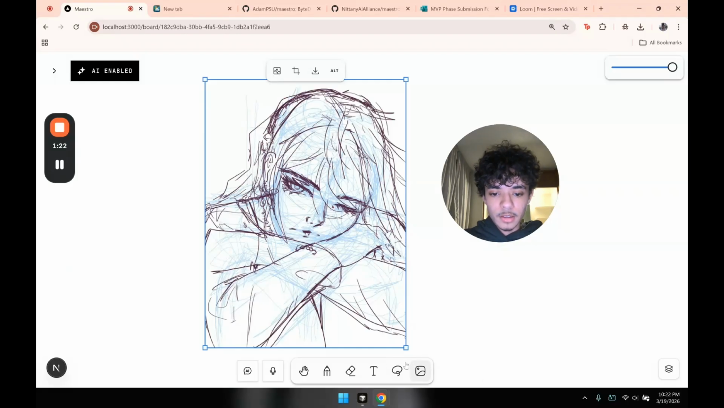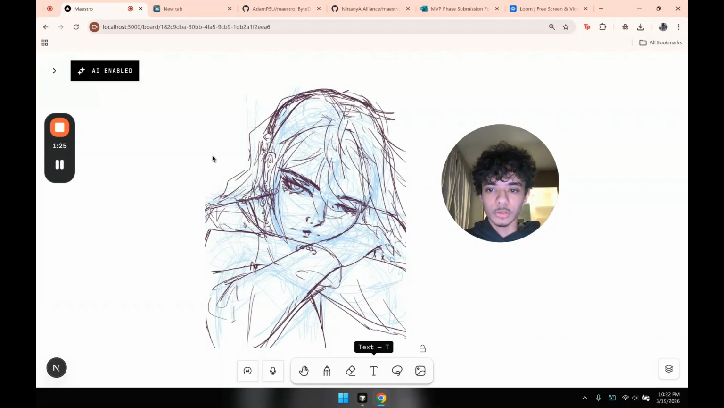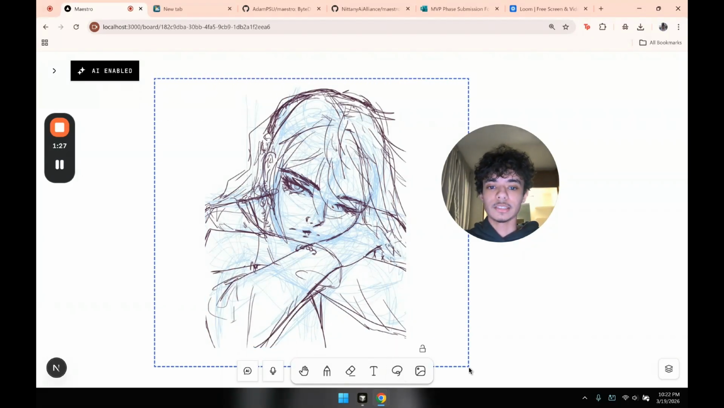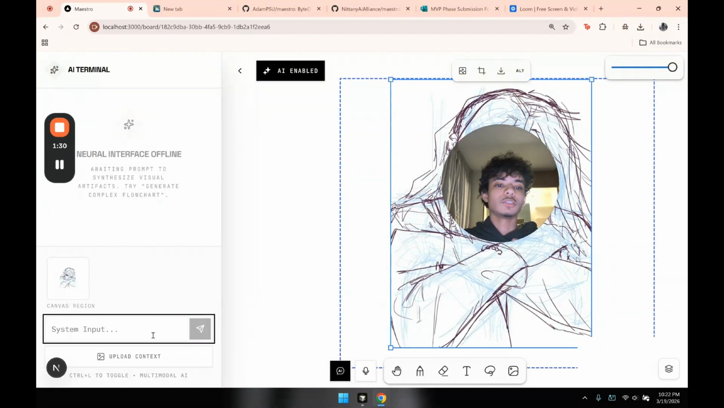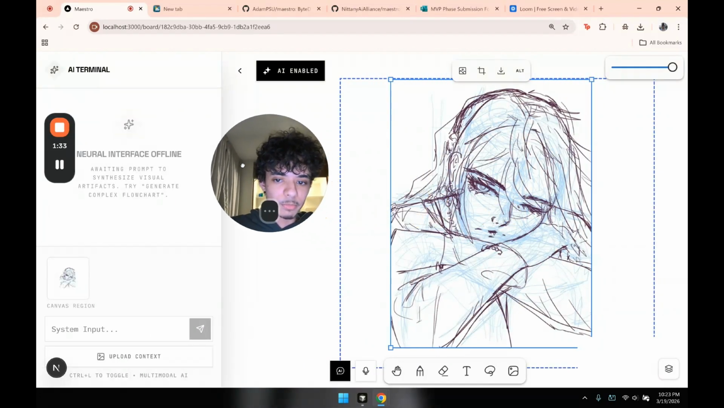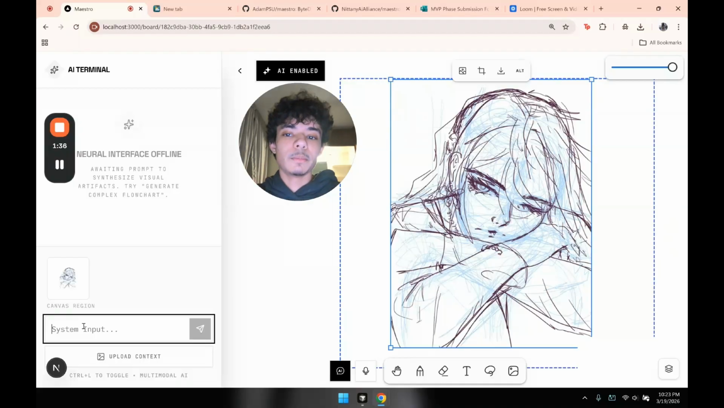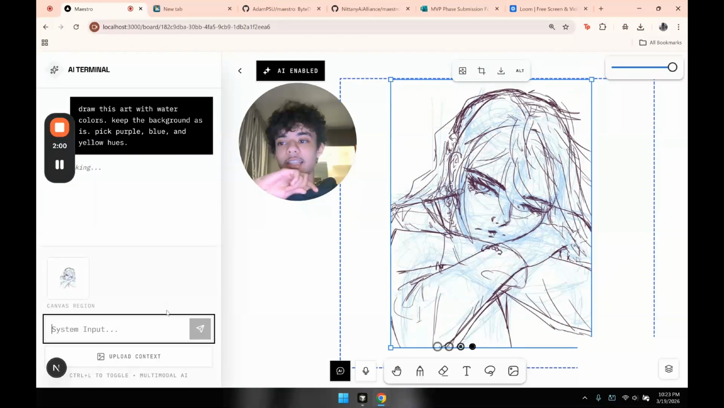So I'm gonna go ahead and use the lasso tool. I'm gonna draw around this little image and I'm gonna give it a little system input and guide its thought process. So I'm gonna say, draw this image, this art with watercolors. Keep the background as is and pick purple, blue, and yellow hues. And I'm gonna send that to the AI.